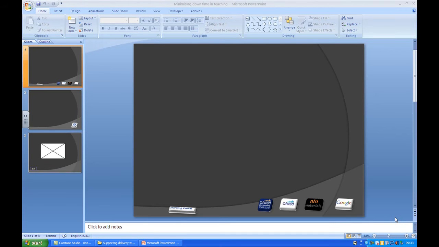Welcome to the tutorial for creating an interactive jump button. As you can see, what we've basically got here is a template from PowerPoint, and there are already a number of buttons placed across the bottom. Those are the kind of things that we're going to create.